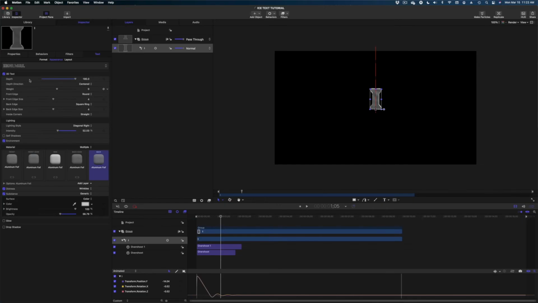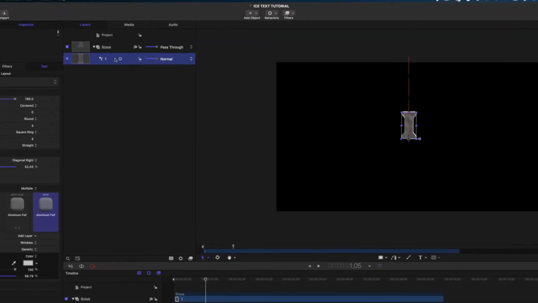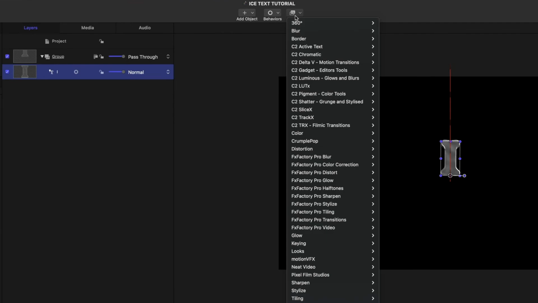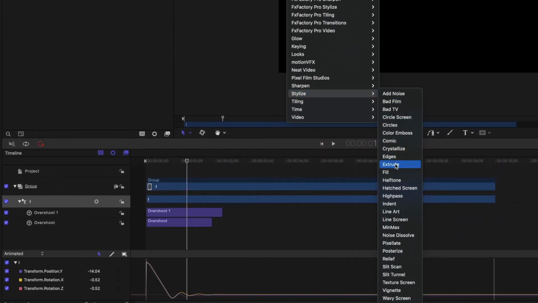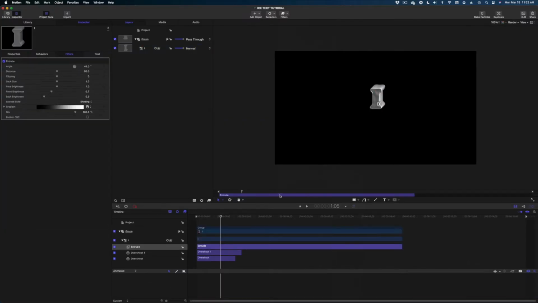There's one other thing we're going to do. We're going to select this text in our project pane, and I'm going to head on over to filters. We're going to go down to stylize, and I'm going to throw on the extrude filter just for a little something extra. So now it looks really deep and pretty cool.